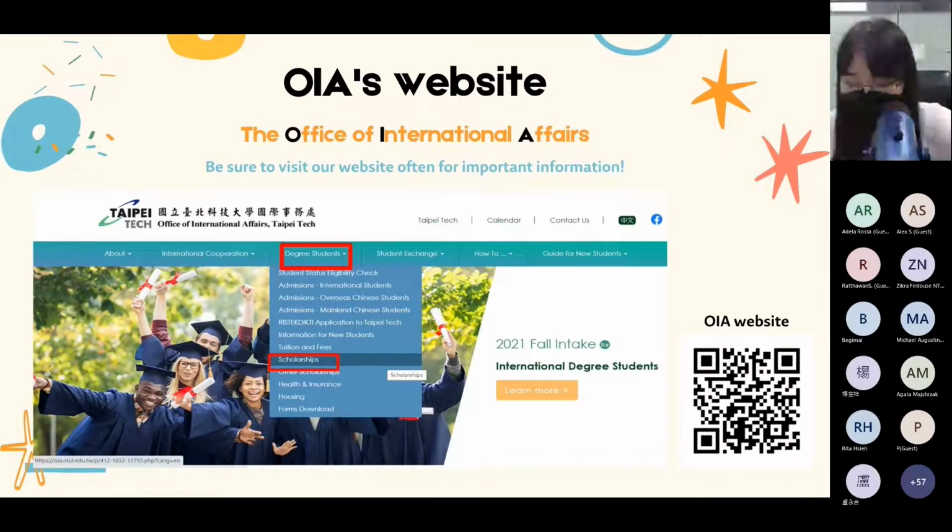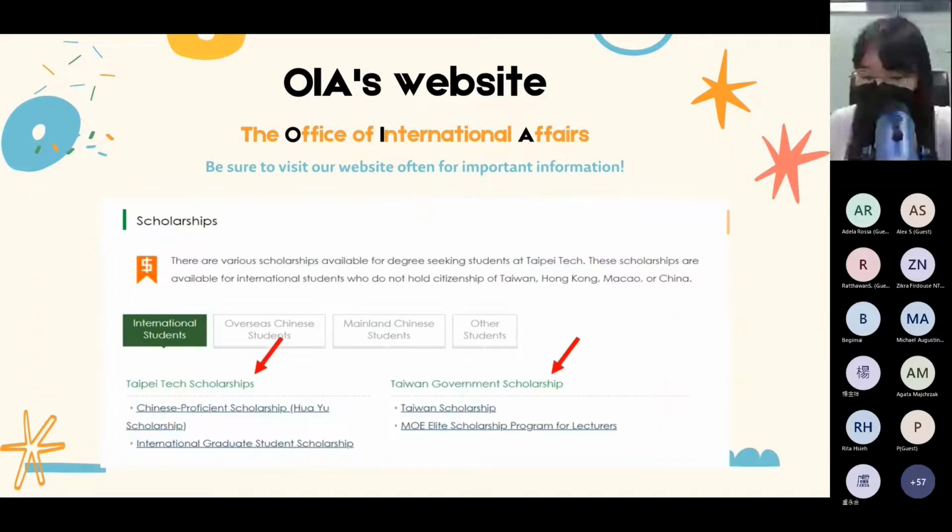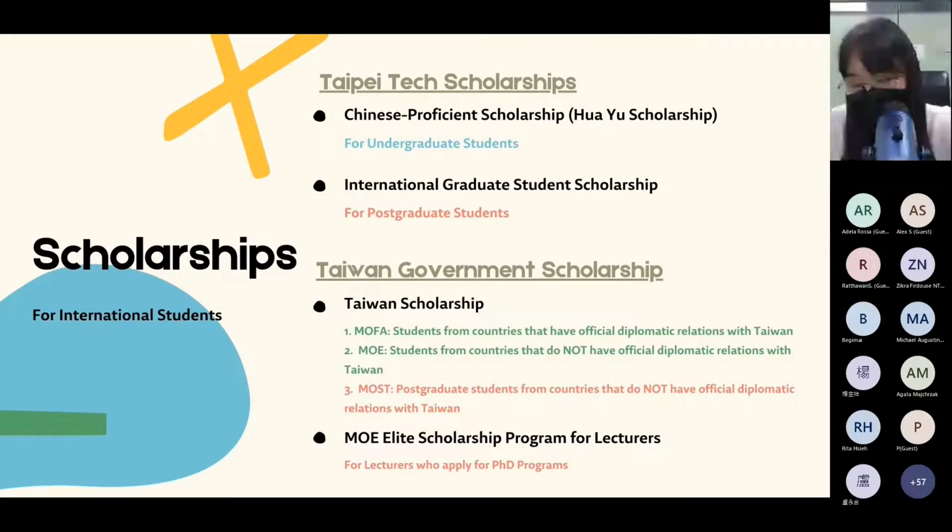As for the introduction of different kinds of scholarships, please click on Degree Students and find Scholarship. Basically, there are two main kinds of scholarship for international students, which is Taipei Tech Scholarship and Taiwan Government Scholarship. For Taipei Tech scholarships, there are Chinese Proficient Scholarship, also called Huayu Scholarship, for undergraduate students who have Chinese proficiency certificates. And the other one is International Graduate Student Scholarship for postgraduate students. And then the other one is Taiwan Government Scholarship. There are MOFA Scholarship and MOE Scholarship, and also MOE Elite Scholarship, which is only available for lecturers in PhD program.